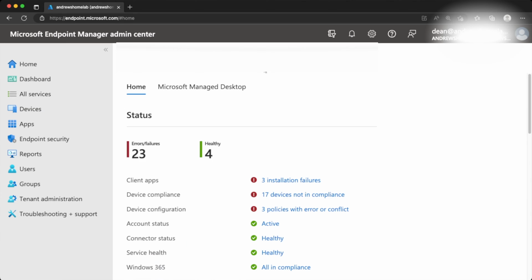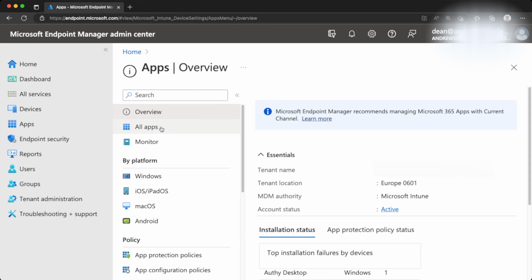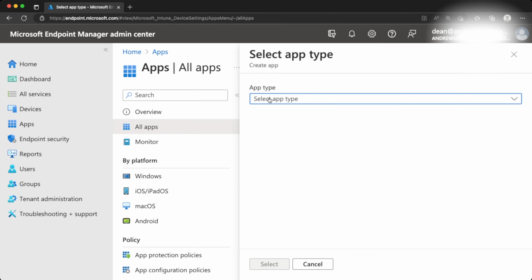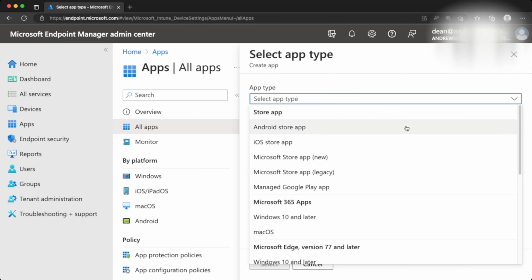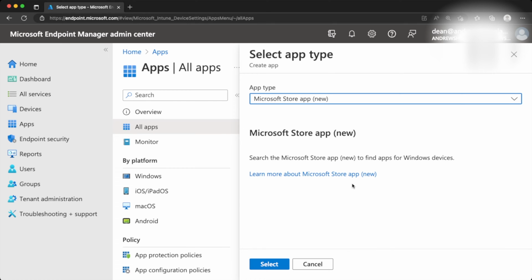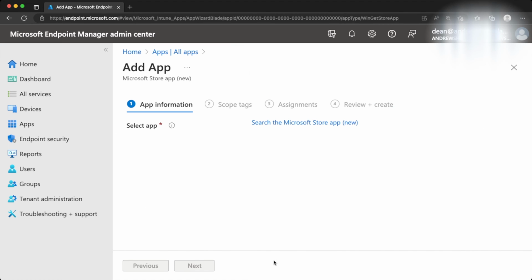So it's just a case of heading to the Endpoint Manager Admin Center or the Intune Admin Center, whatever we're calling it now. We're going to go to Apps, All Apps, choose Add, and then in this dropdown, just look for Microsoft Store app (new). It should appear in your tenant very shortly. Then we just choose Select, and we get to search the Microsoft Store. Okay, well, aside from the fact that that doesn't read particularly well, this is great.